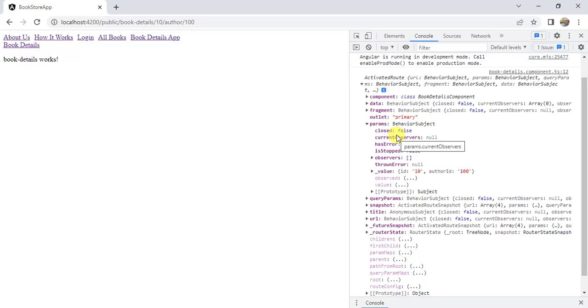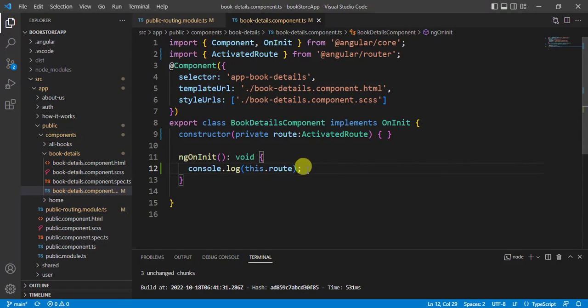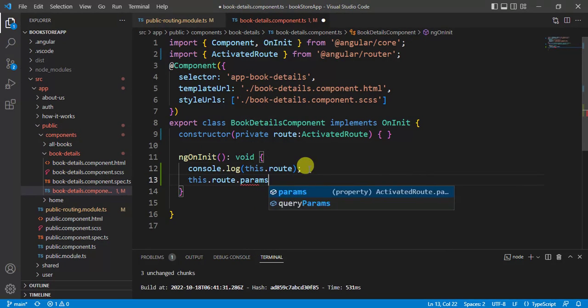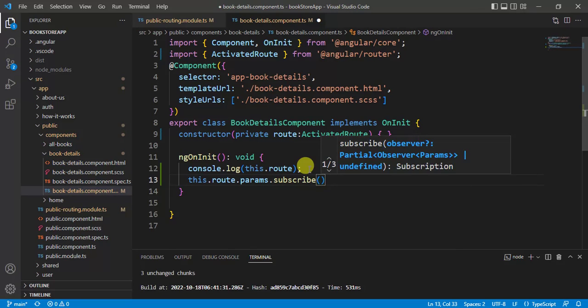But here we have to focus on one more concept. The type of this params is BehaviorSubject. This might be a new concept, but we will understand this also in our upcoming videos. Now go back to the VS Code editor. To get the parameter value, we have to use this.route.params. See here we have more methods. If the parameter type is observable, then we have to use subscribe. In this method we have to provide a parameter, let's say param.